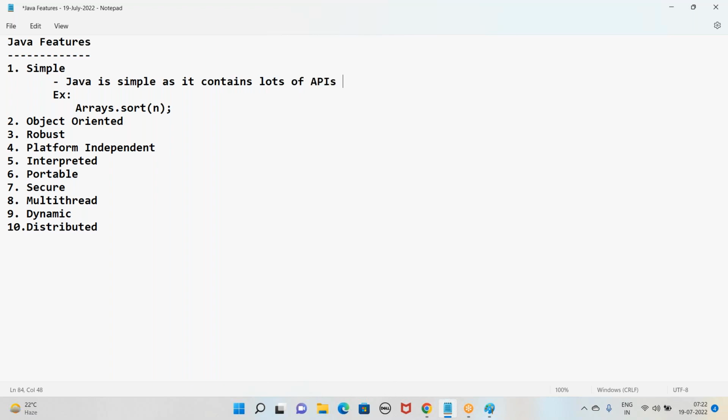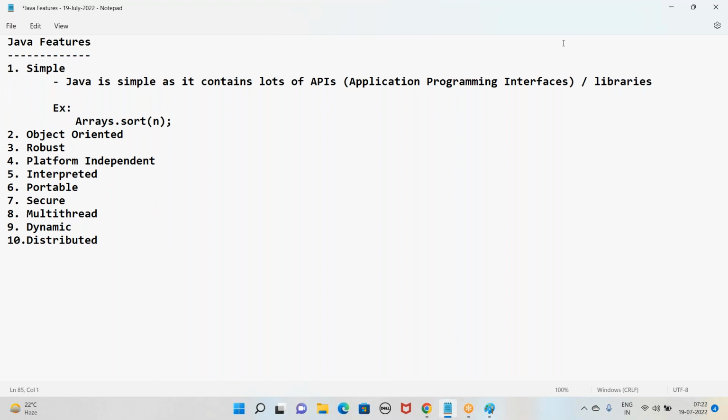Lots of APIs. The term API is important here. The meaning of API is application programming interfaces, which we also call libraries. The meaning of libraries is existing code. The already existing code is what we call a library.